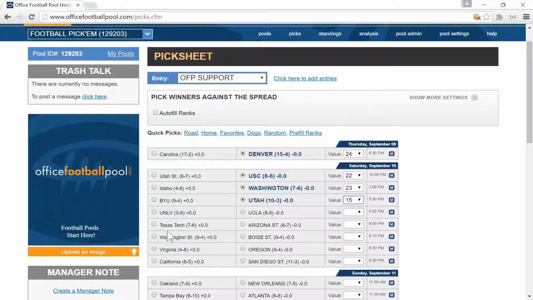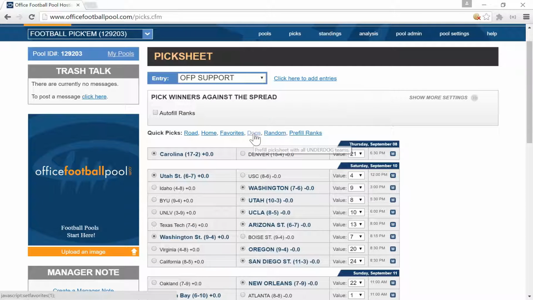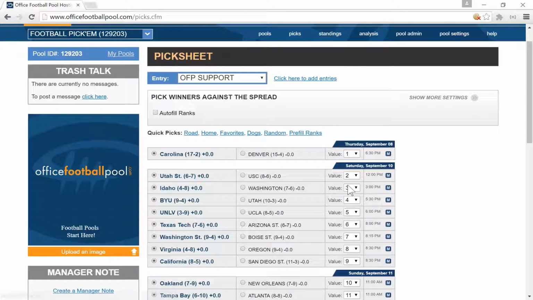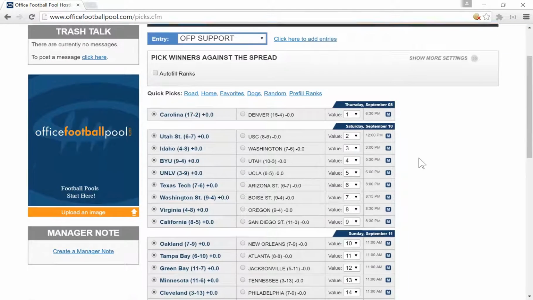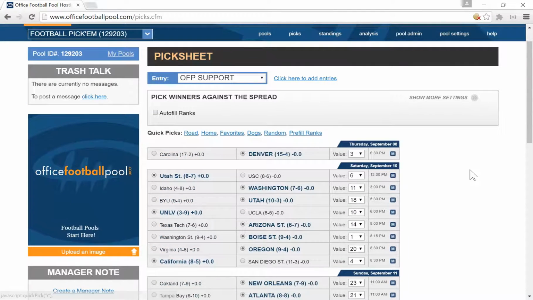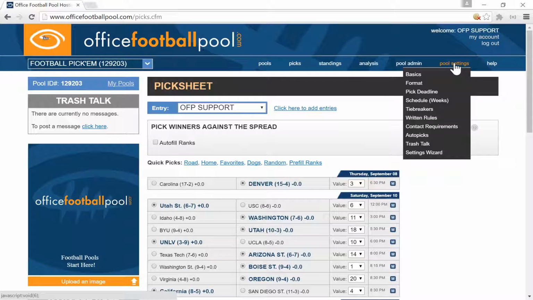The arrow is there because the gray doesn't show up on Apple's Macintosh, iPhones, and whatnot. So anyway, you can still use the random button. You can say all dogs. You can pre-fill the ranks, which ranks them 1 through 24, and so on. Okay, that's confidence.